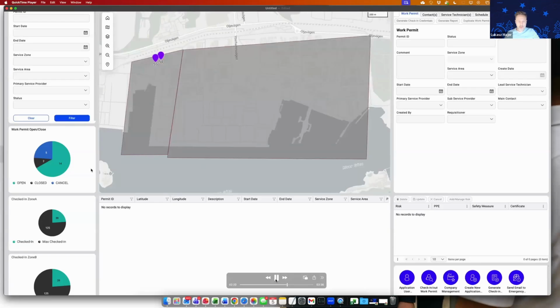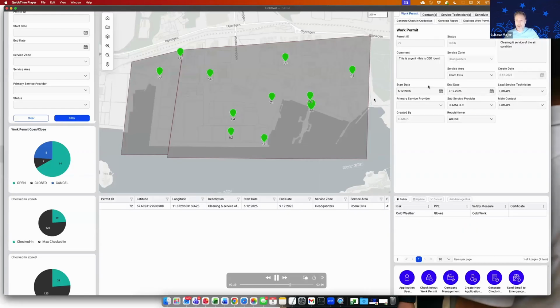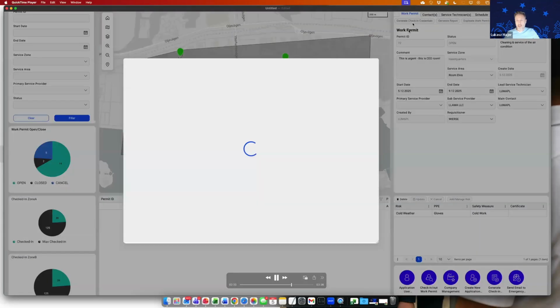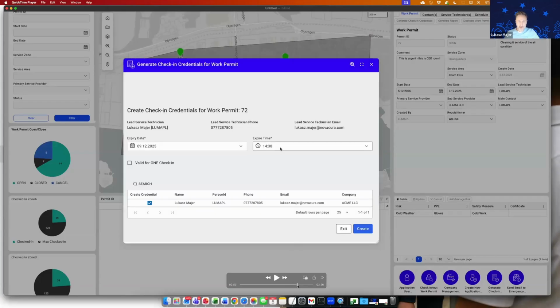And right now, after I refresh the view, we can see this newly created work permit number 72. And now I'm refreshing the details here. The only thing that is left is the generation of the check-in credentials. And once we confirm it, I'll maybe move forward a bit faster.